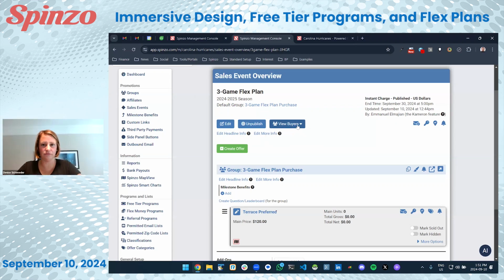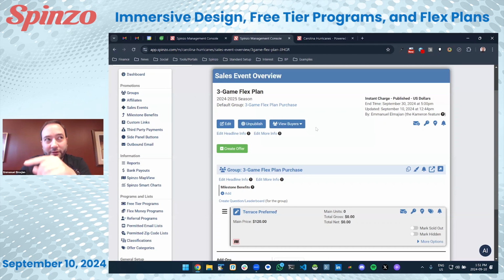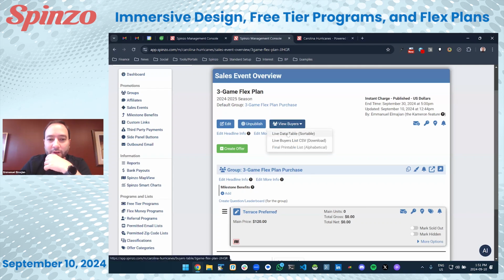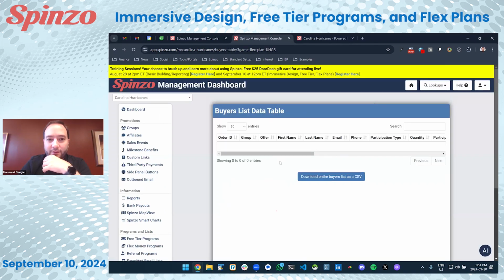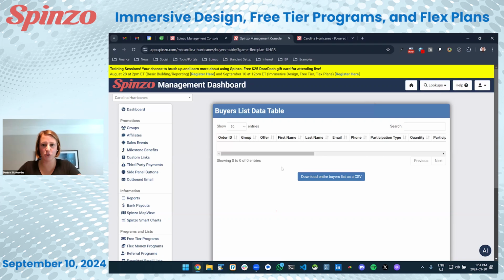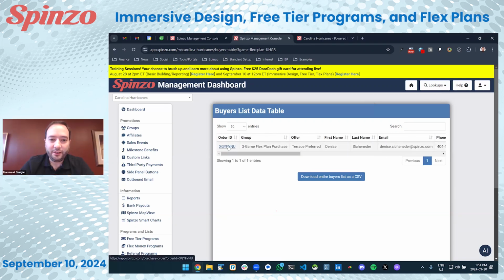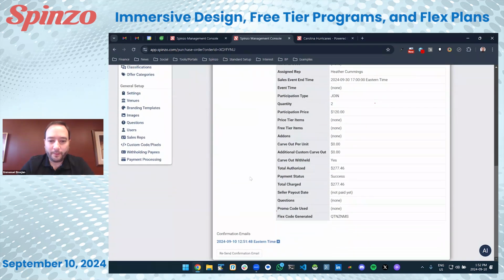So as Denise is purchasing, I'll show you guys, we may have showed this in last training, you could actually see the confirmation email of your buyers as they come through. So right now, if we go to view the buyers of this, there's no one in there. But once Denise purchases, she'll be in here and we can actually see, refresh, we'll be able to see her order. So here she is. And if we go to her order, down at the bottom here, confirmation emails.